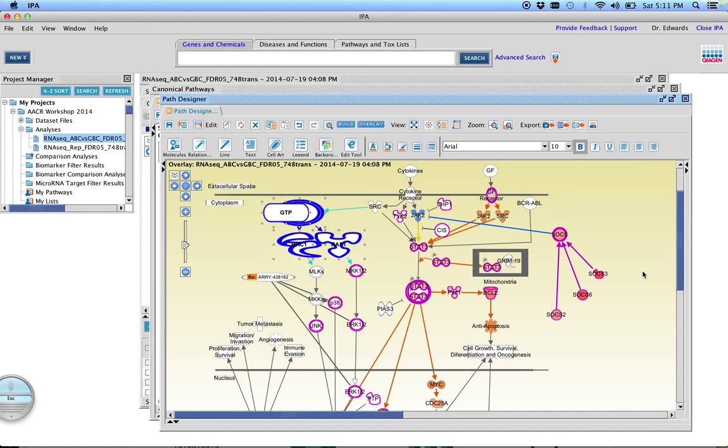The next tutorial that we're going to do is going to look at biological functions and diseases that might be overrepresented in your data set, and how we can use this tool to get an idea of what the genes are doing in our system, and potential ways to manipulate them.